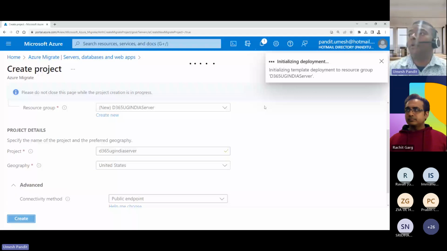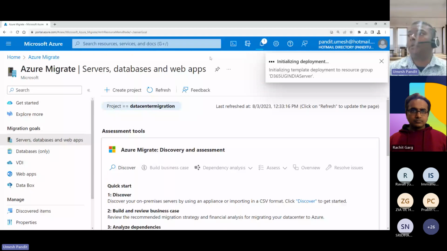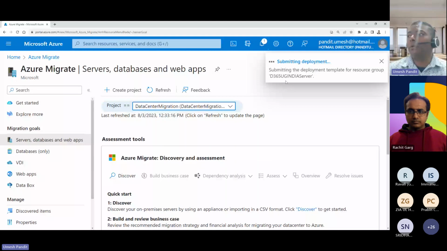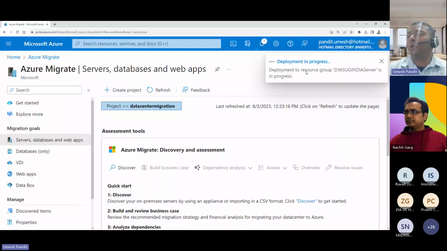So for you guys, I have already done this. Let it create. Okay. I've already created my project as a data center. So if I have created two, I can come here and look for the different data centers, or even I can change the subscription. So right now it is still going on. Let's move on with the next one.